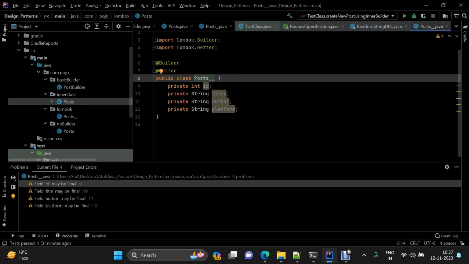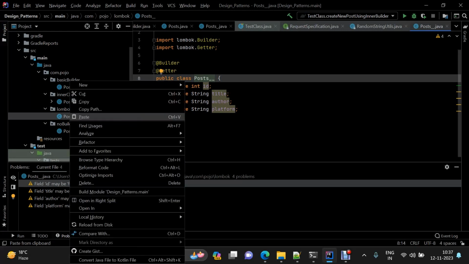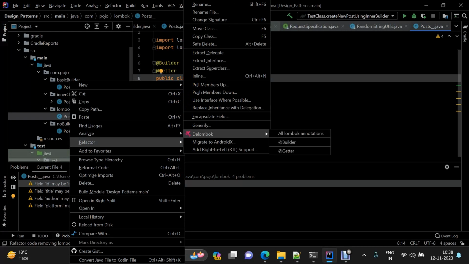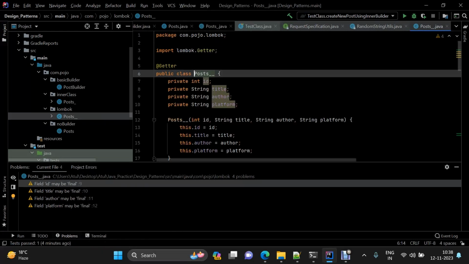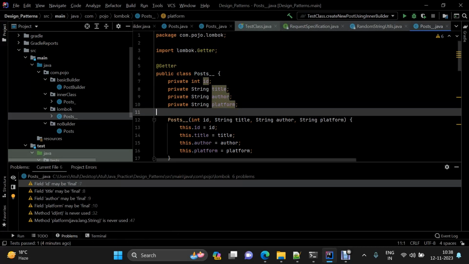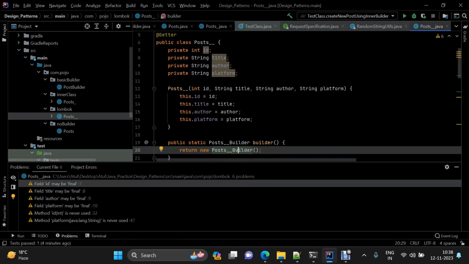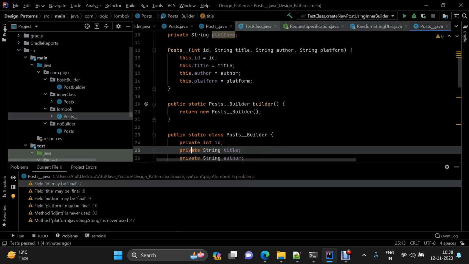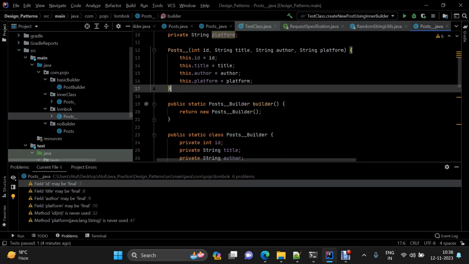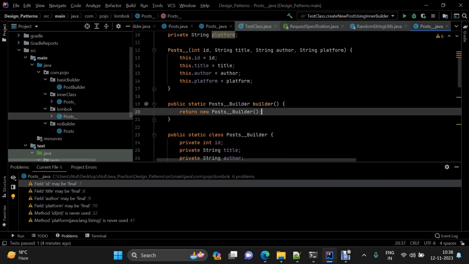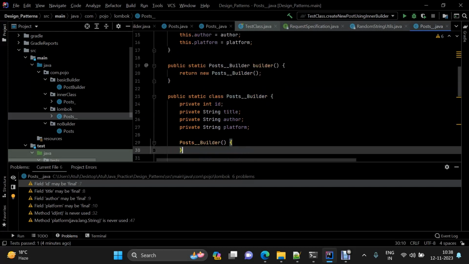And if you want to see what is happening in the background, let me quickly show you that as well. I'll go to the Lombok, and when you go to refactor, delombok, and this is the type of annotation you want to delombok, let me select builder here. So now if we see, it is exactly the same thing. We have a constructor defined here. This is our get builder method that we used earlier. Now this is our static inner class.